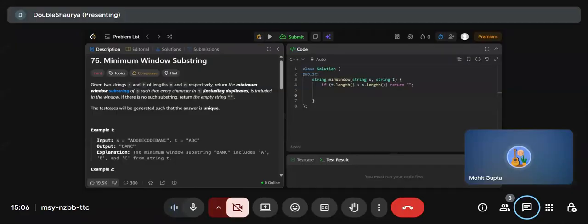Counter is the total number of characters we are short in the current window. So if we are short of one, say A, then the counter is one. Is that making sense? Okay. So as soon as the counter reaches zero, we will record the length of the window.